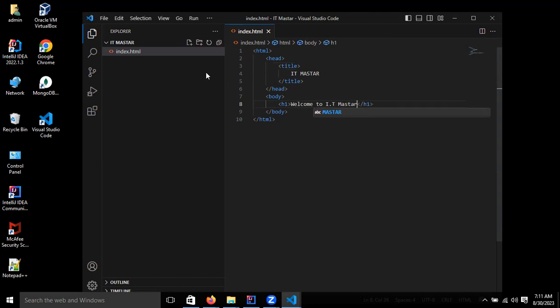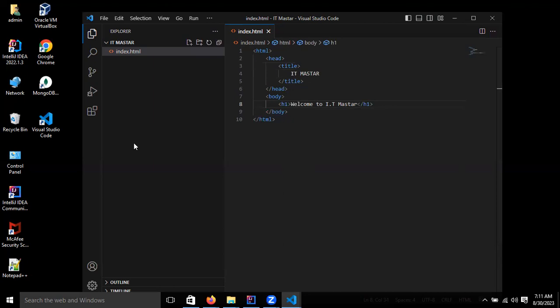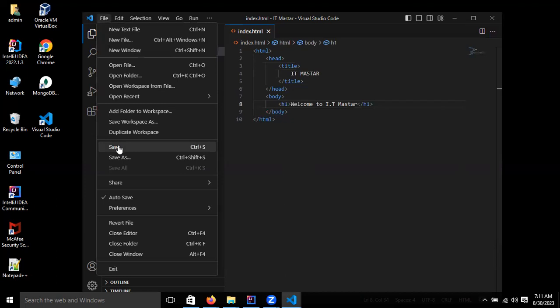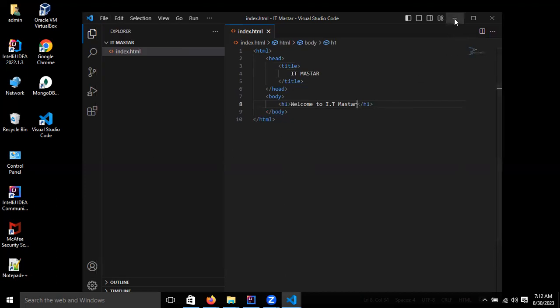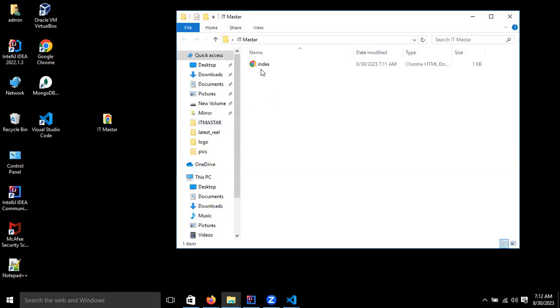Now, you have to save this file. You click on File and click on Save. You have to remember, you have to click on File and save. Only then will the changes be reflected. Then you can minimize this page and go to your folder. Now you will see a browser icon with the name index, because the name of the file is index. It is of the type HTML document. We have given index.html.